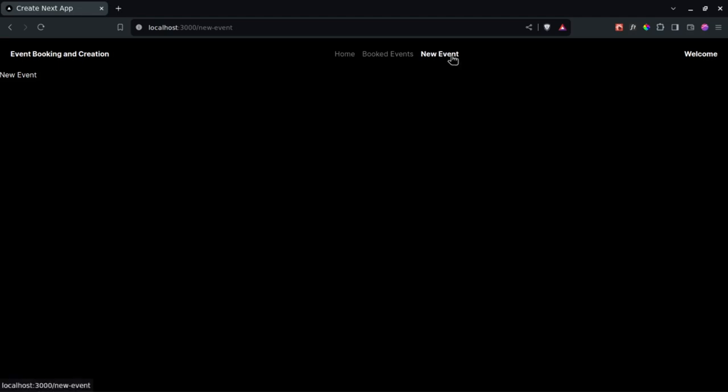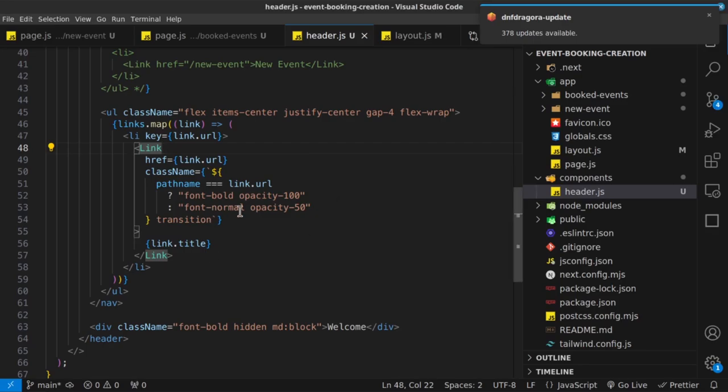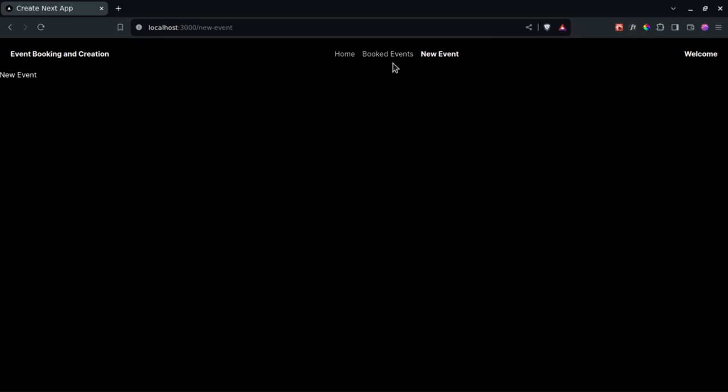So see how this is highlighted, and then this is just a bit slightly less opaque. But when we click on it to navigate, it is now highlighted. So that's what I wanted to do for that. And an opacity of 50 is a bit too small. Let's use 75, I think, is much better. Yeah, let's do that. So that is our header, and in the next video we're going to begin to create the new event page.